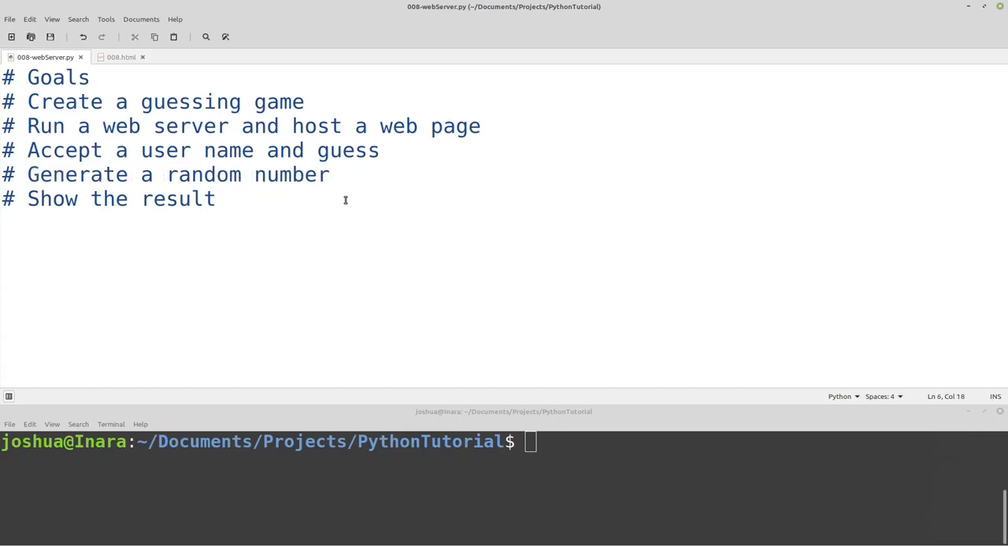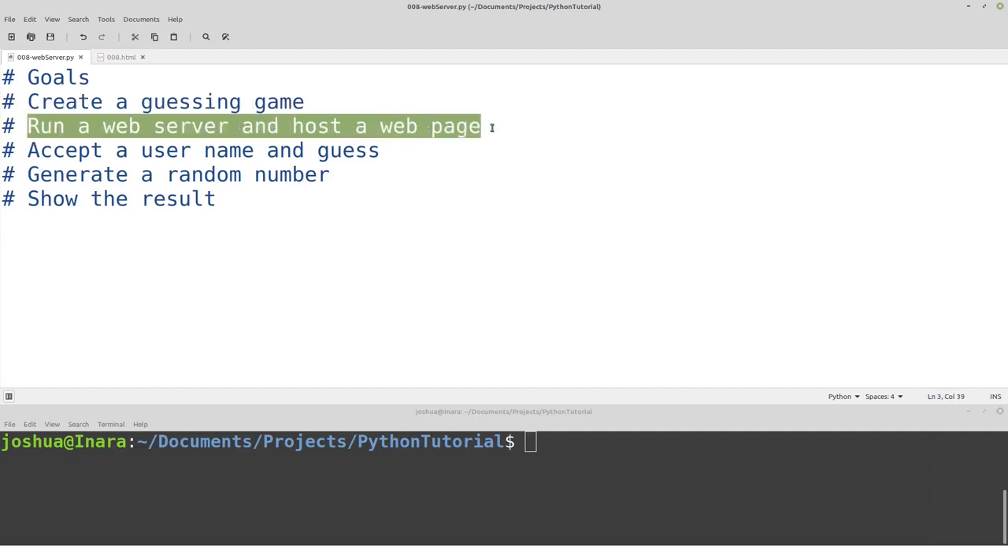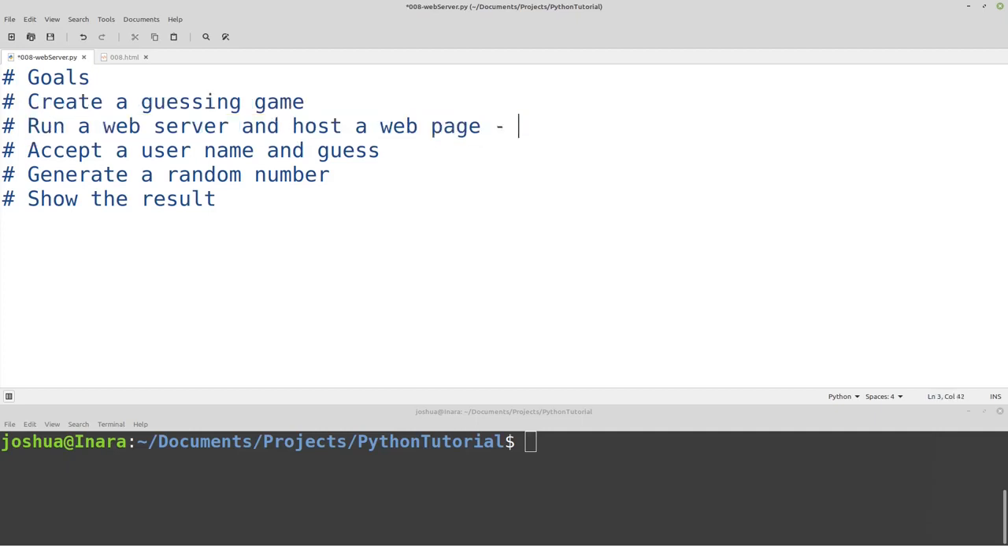Okay, so what I recommend you do before you actually get started programming on whatever it is that you want to develop, make sure you write down what your goals are, and then step through and think about, okay, if I'm going to create a guessing game, what are the different steps that I need to do? Well, first I need to run a web server and host a web page. This is kind of the user interface essentially.